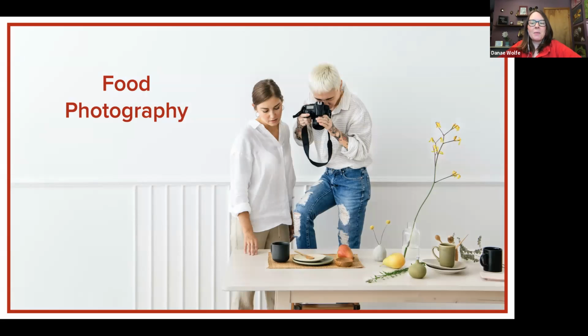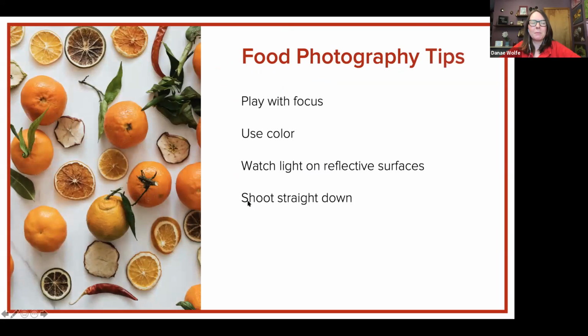So let's talk a little bit about food photography, for everybody who might be doing recipes or other types of kitchen food. I think this is one of the big things right now, especially with everybody working virtually. People are doing a lot in their kitchens and want to share recipes on Facebook, but sometimes it's really hard to get great video and photos of the food in your kitchen.